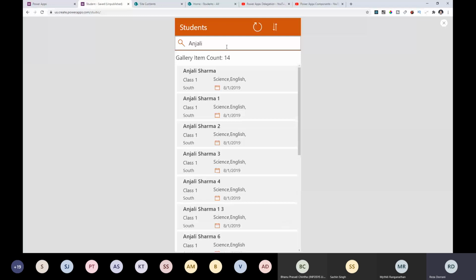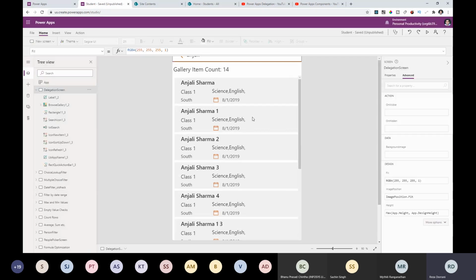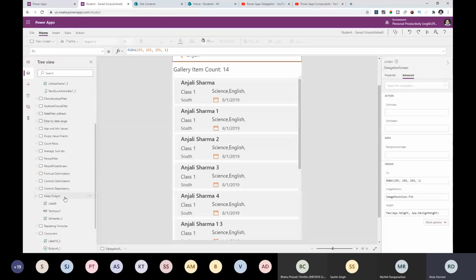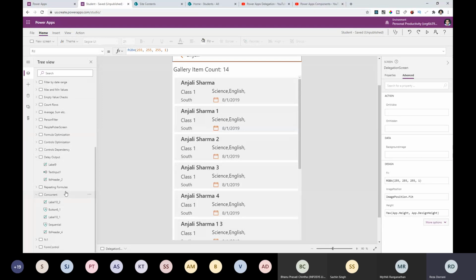Six queries while I type the letters Anjali. Whereas in reality, if I had that turned on, if I quickly type Anjali and I stop my keystrokes, it will just fire one query against my data source. It's a lot more performant. It's a lot more optimized. Make sure you have delayed output turned on to true. Very important.